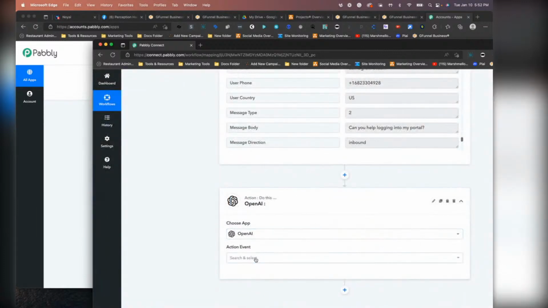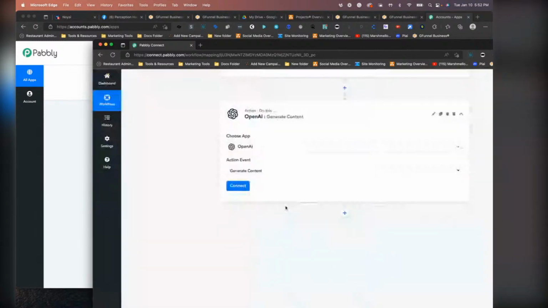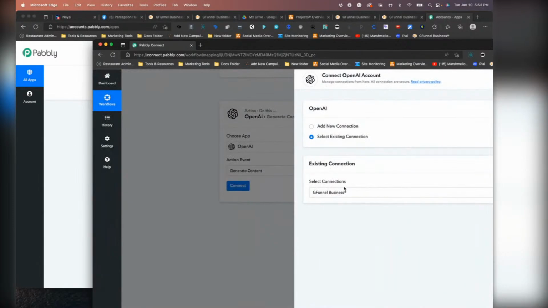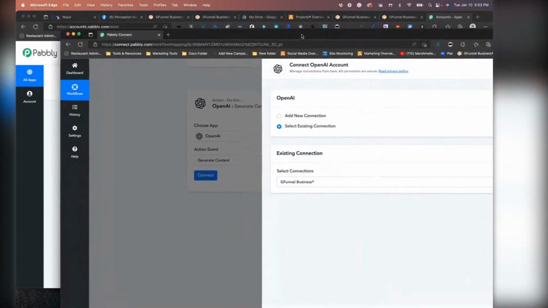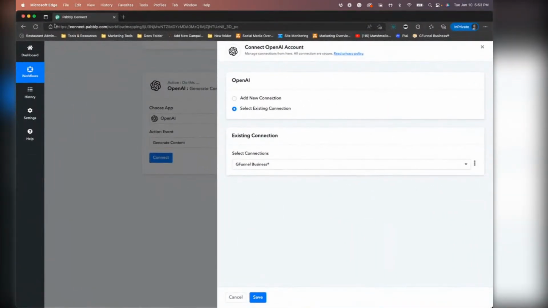Okay, it's going to want a token. So now I'm going to say generate content. It's already connected here. Let me pull this open so you can see it better. You connect your account. How do you connect your account?